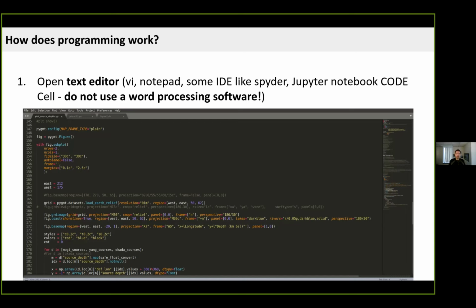Jupyter Notebook code cells. The one important thing to keep in mind here, do not use any kind of word processing software. So, MS Word, Google Docs, LibreOffice, all of these things are out because they do not save pure text files. They could, but they usually don't. So you do want just a simple text editor.